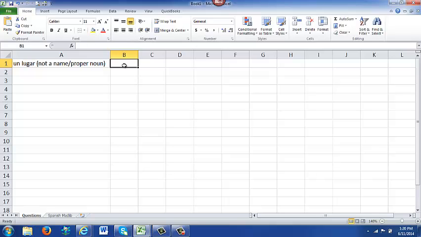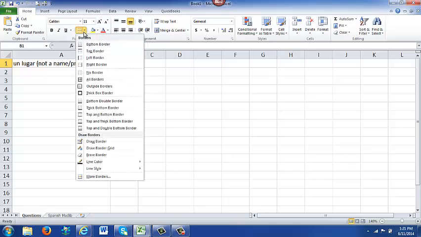So I am in column B, row 1, so we're going to call that B1, is where they're going to put their answer. So to designate that spot, I'm just going to make a bottom border there so it looks like a spot that they can fill in. So by clicking in cell B1, then I'm going to go up on my ribbon and look for the Borders button and choose Bottom Border from the list.